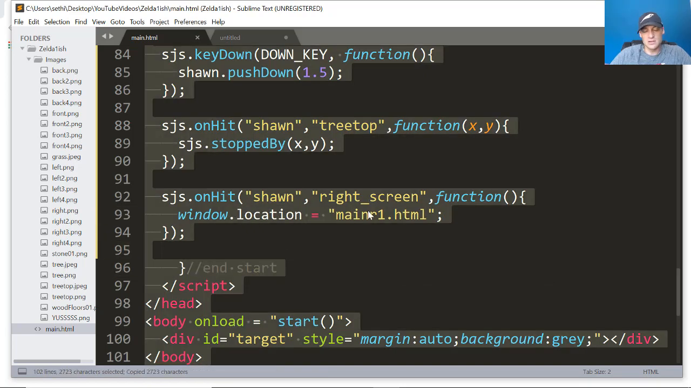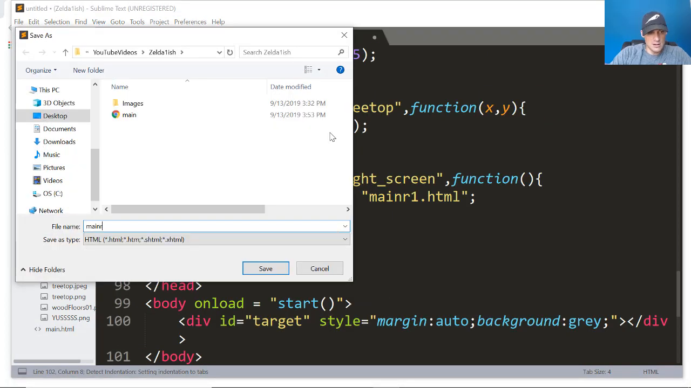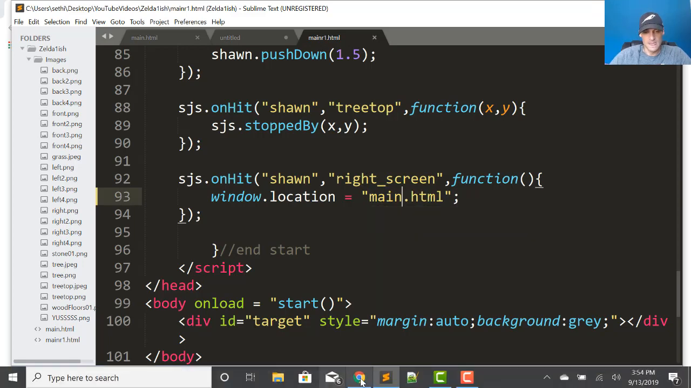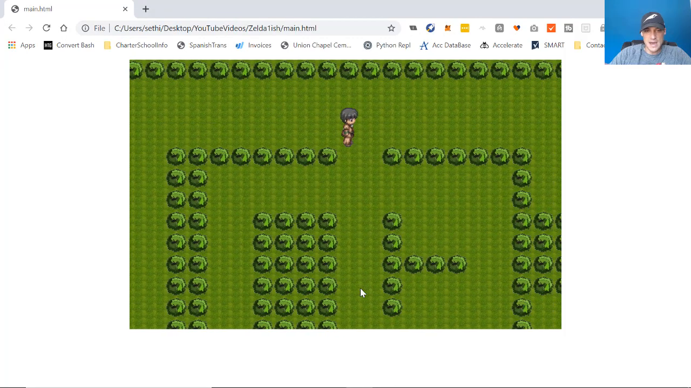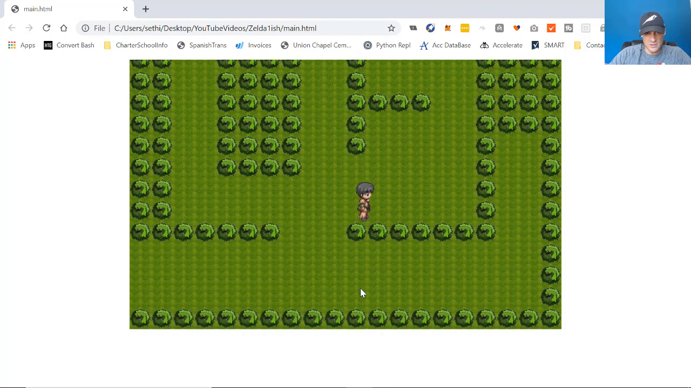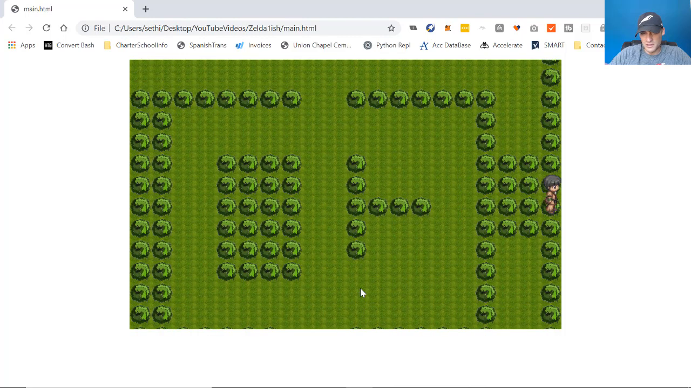So if I were to copy this code, because this file doesn't exist yet, but I can make it exist. Save it as main r1.html, hit save, and we'll have this one. So I'm in main r1 right now, and it'll just take you back to main if you hit the right screen. Alright, so now if we save and refresh, you do this level, you battle the enemies, you find a sword, you're mad because you can't find your way out, finally some guy you talk to gives you a clue, and you go through the trees, and nothing happens.